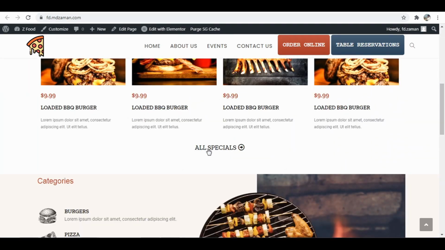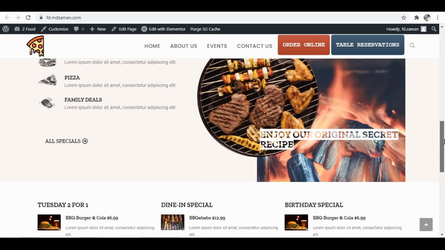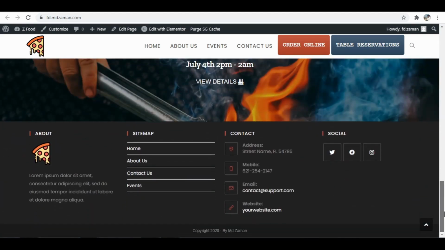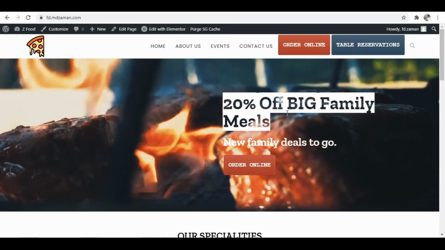You can add links to these buttons by editing it with Elementor, but I'm not going to show it to you because it is very easy. I think you can do it. And with this, our website is complete and so is our tutorial.